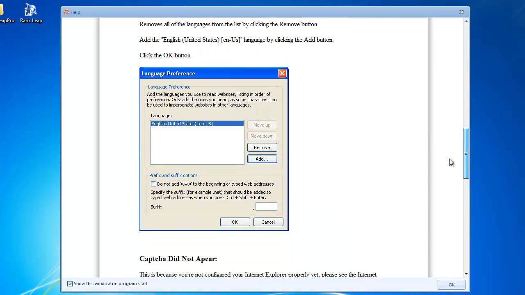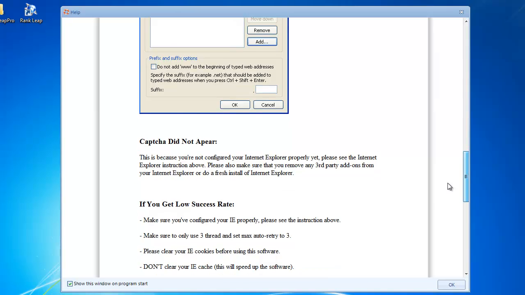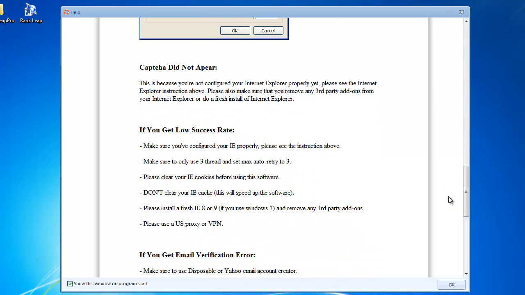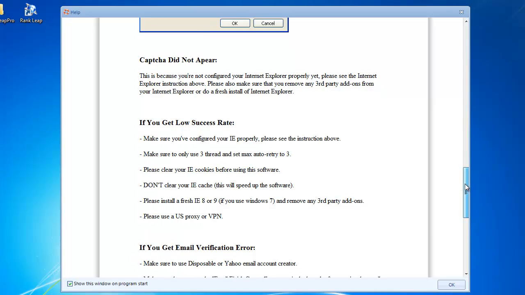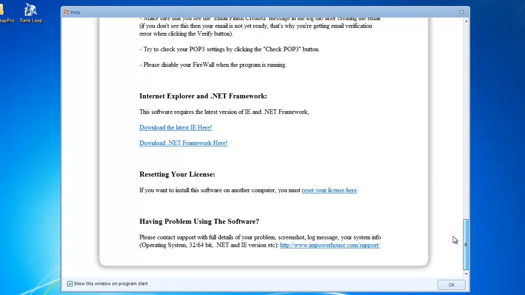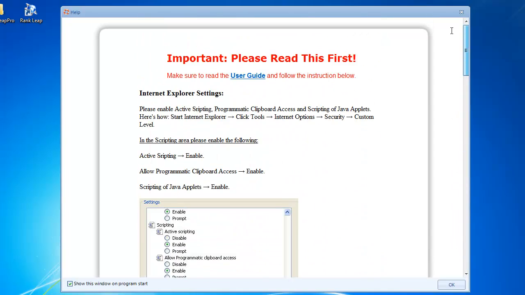You're also going to see more instructions on what to do in case CAPTCHA does appear, what to do if you get a low success rate, what to do if you get an error when performing email verification, and so on. I'm not going to go through these possible issues right now, as you can just follow these steps when you open the program, so there's no need for me to discuss this in detail. Okay, so if you don't want to see this window anymore, you can just uncheck Show this window on Program Start, and then click OK.